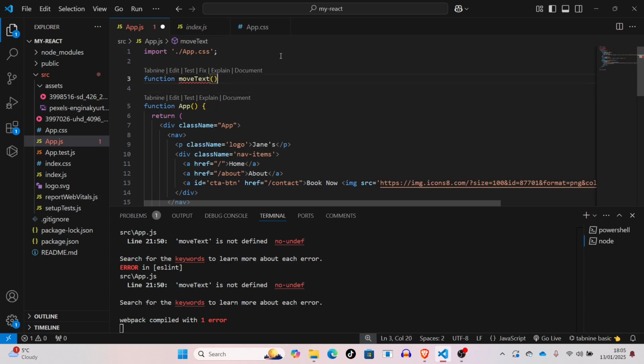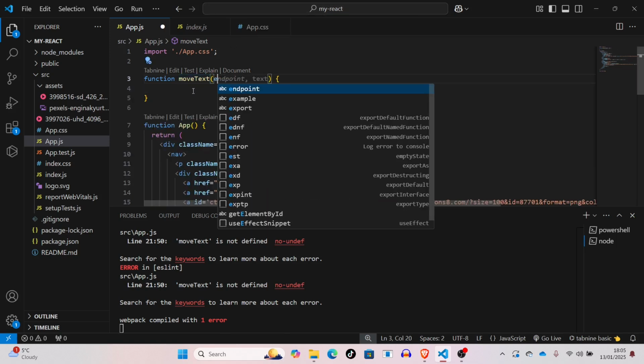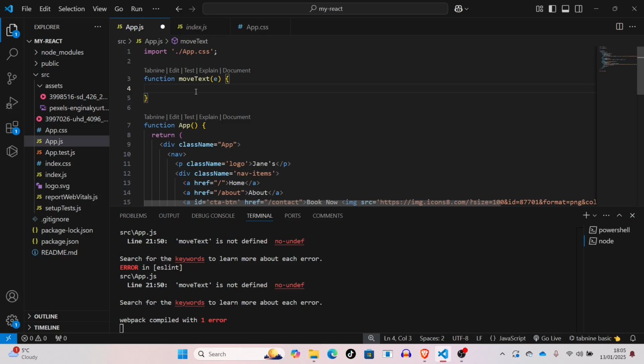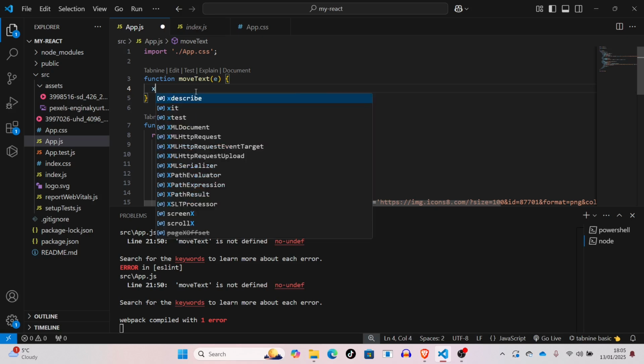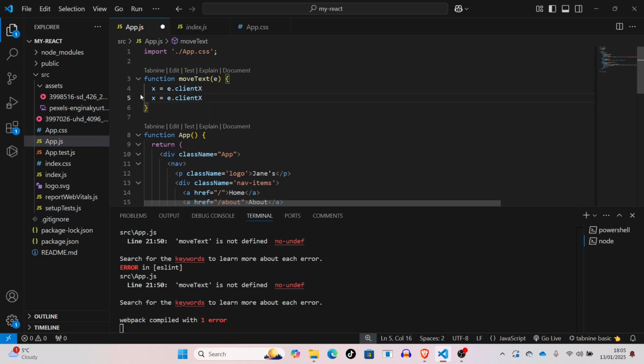So move text will get e, or event, which is the movement of the mouse. So we'll say x equals e.clientX, and we'll do the same for y. This is basically, again, the position of the mouse each time the mouse is moved over this item.